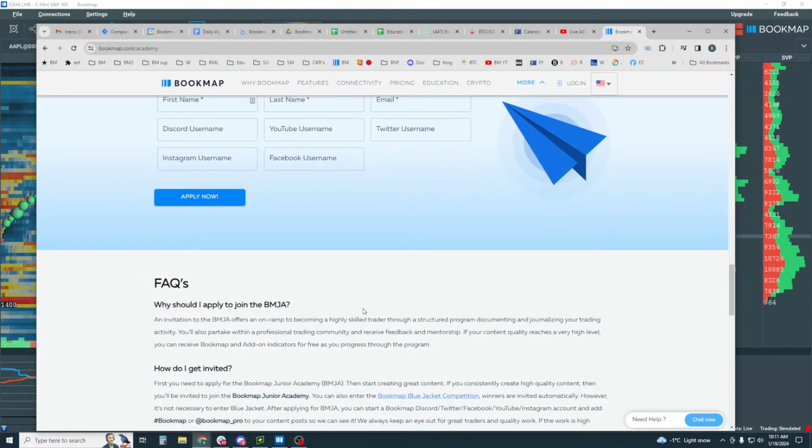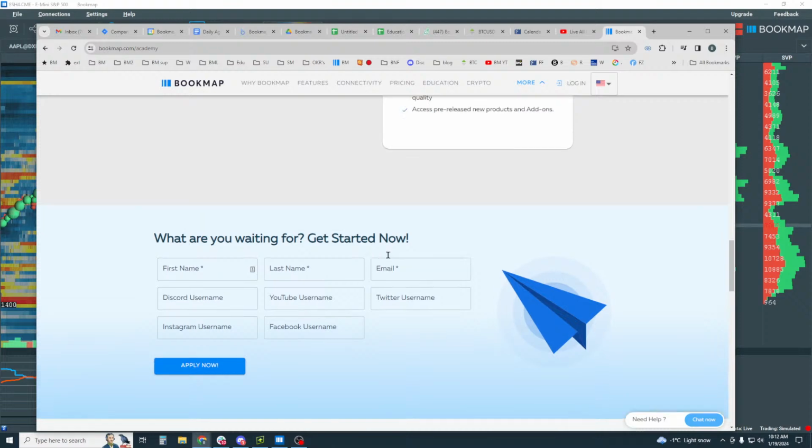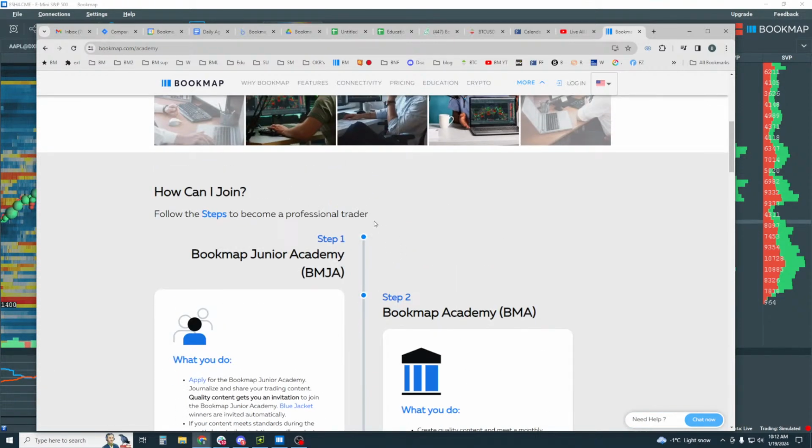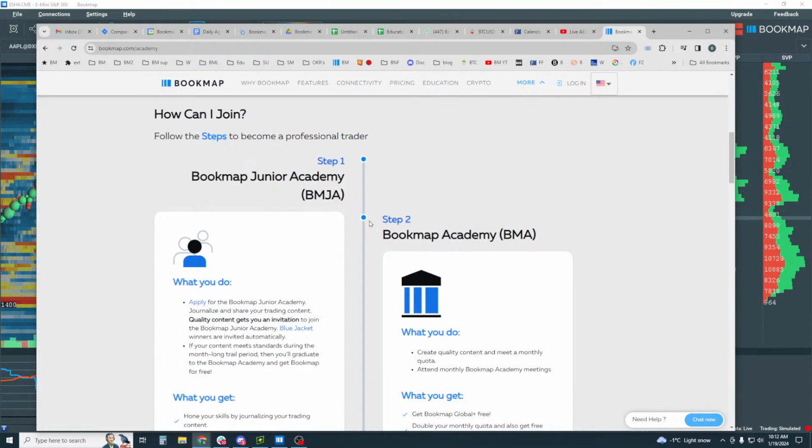You will need a version of Bookmap though, because you're going to be journaling your order flow within Bookmap. So you need to have Bookmap, and then we'll offer this to you. Now it's more than just a coaching, mentoring service here. This is a community, and it's all about trading.